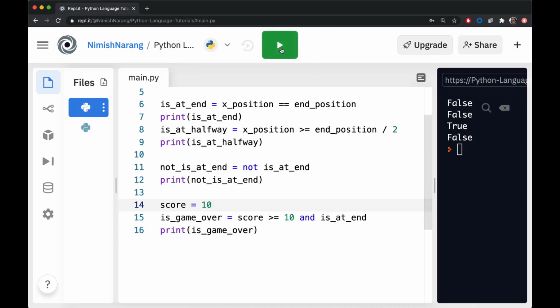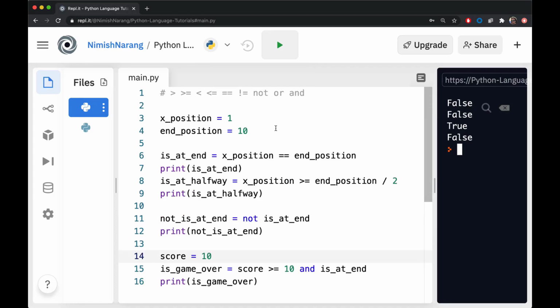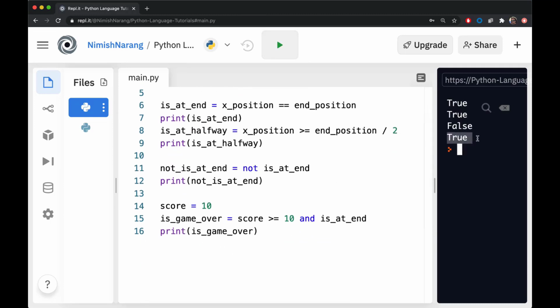However, if both conditions are true, I get, oh, that's still false because we're not at the end. Let's say my x position is now 10. Go ahead and run this, and now you can see that I get the value of true being printed.